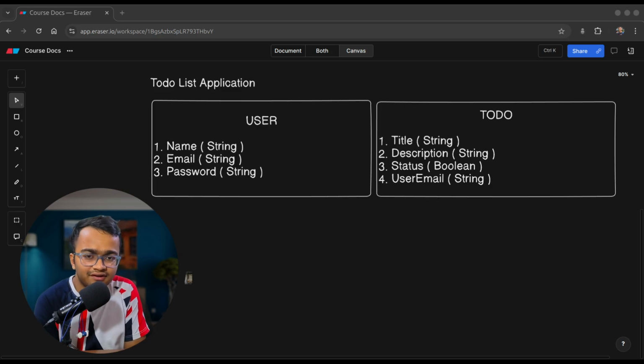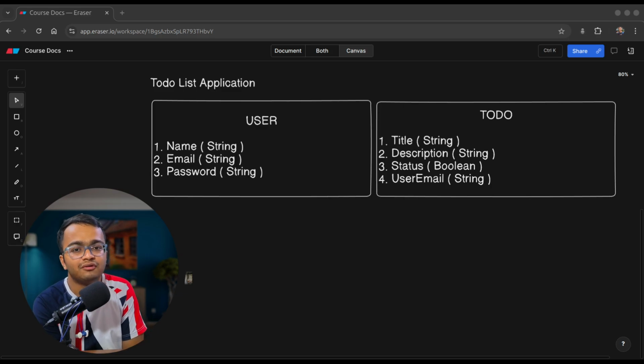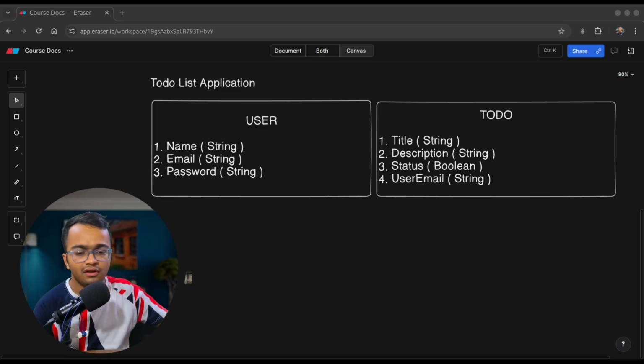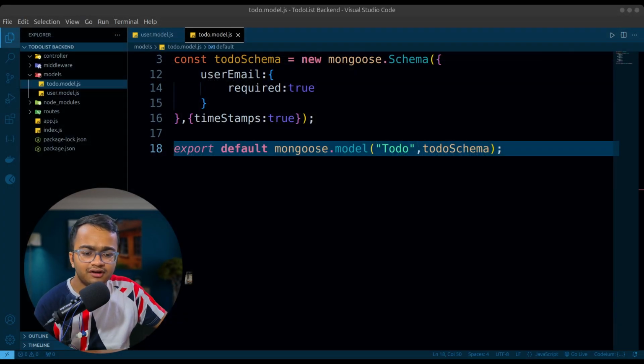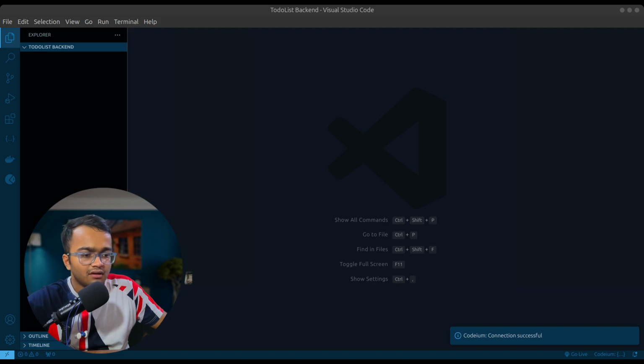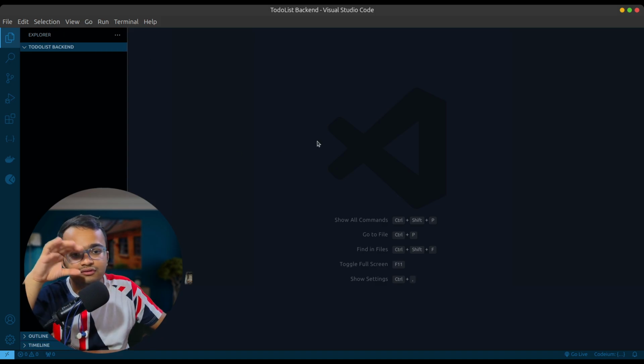Now we will go to our VS Code and we will see how we can set up our environment before directly going to coding. So let's go to VS Code. So we are in our VS Code. I have just created a folder called to-do list backend. You can see the folder name from here, and inside this place we are going to start coding the models, the controllers, the routes, everything. I have not done a single thing.